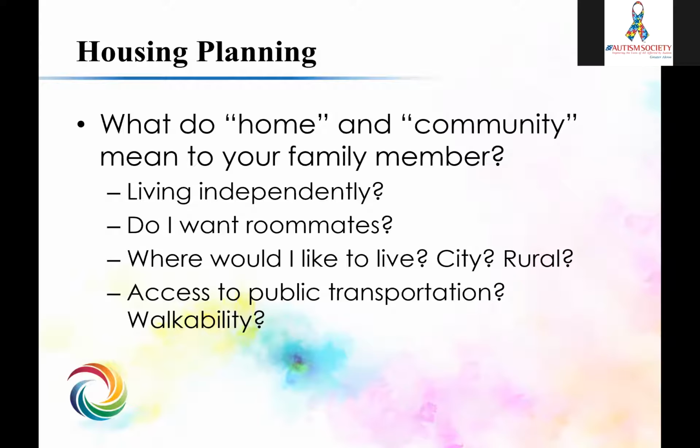You want to think about walkability. If the person doesn't drive, are they able to walk to get milk? Can they walk to social events? Is that important to them? So is where they're living walkable? A lot of times neighborhoods don't have sidewalks. So that's important to remember too, just in my experience with people.